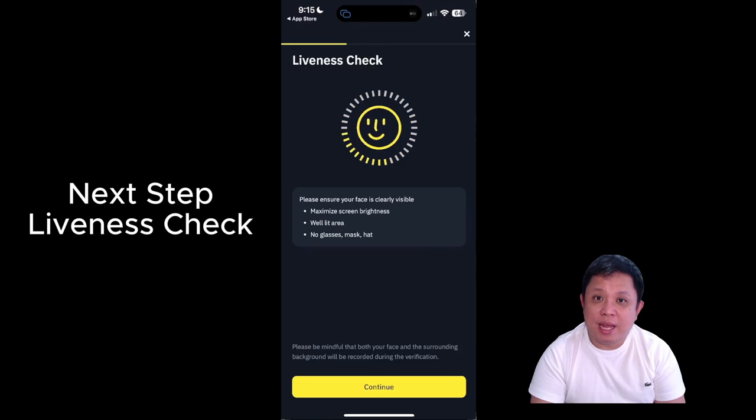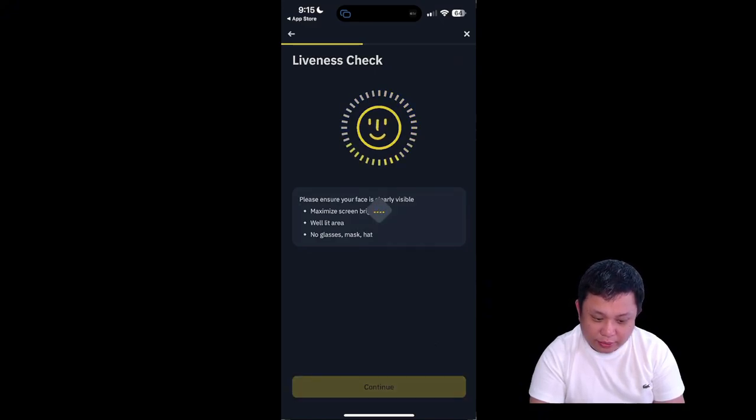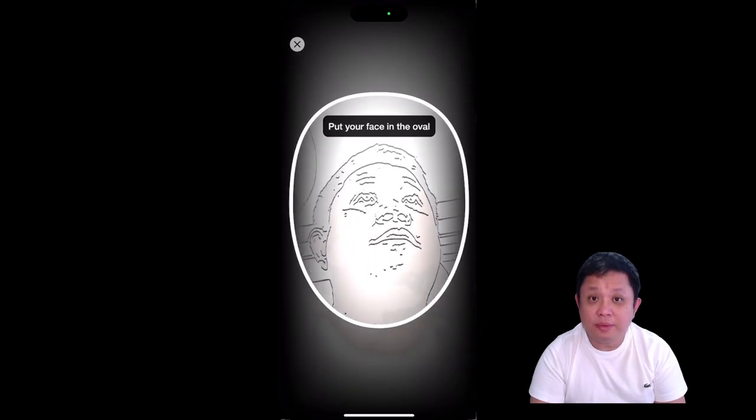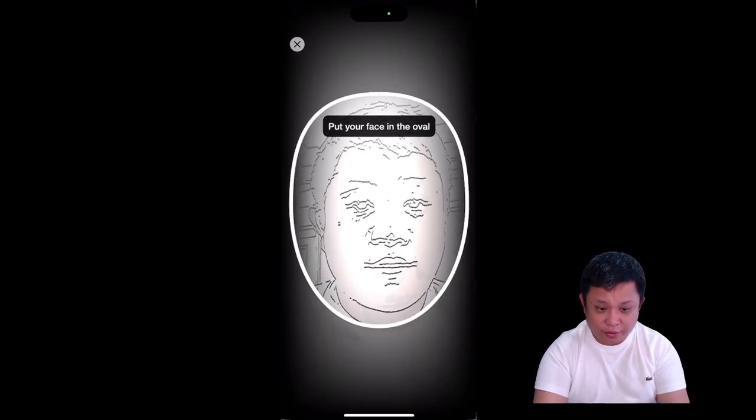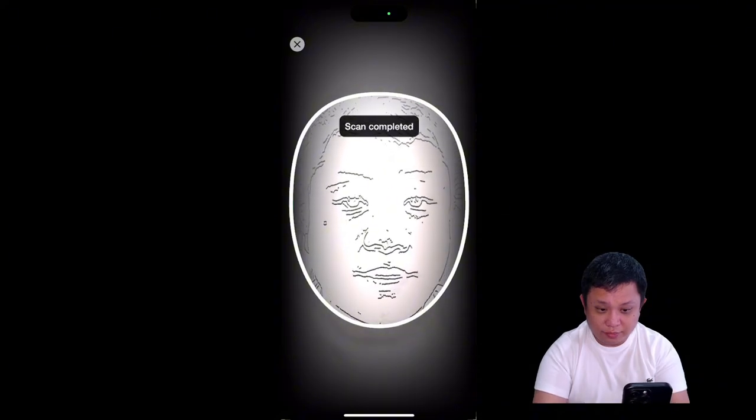Next step will be the liveness check or the facial recognition. So make sure your face is clear and visible. So hit continue. And then put your face in the oval. Move closer.